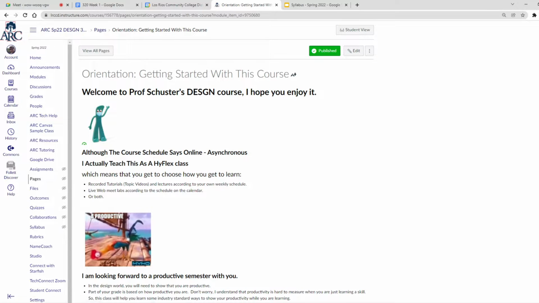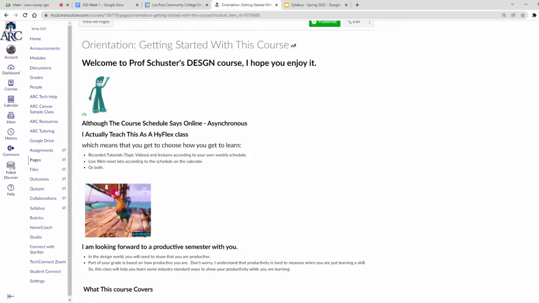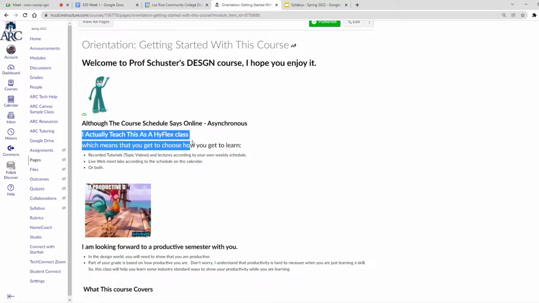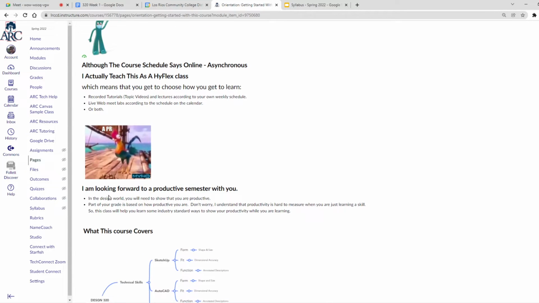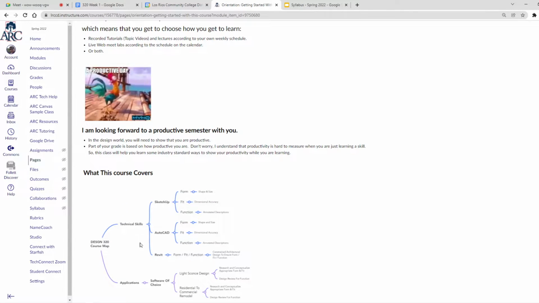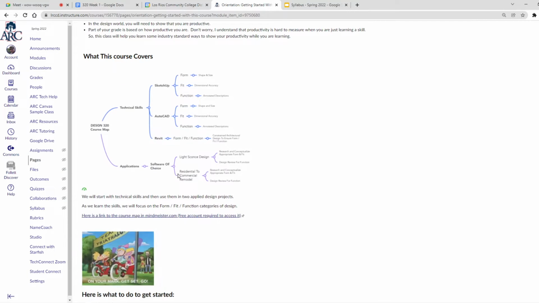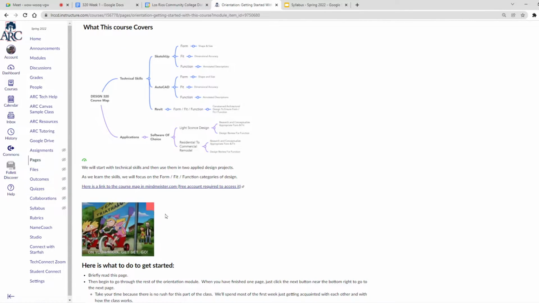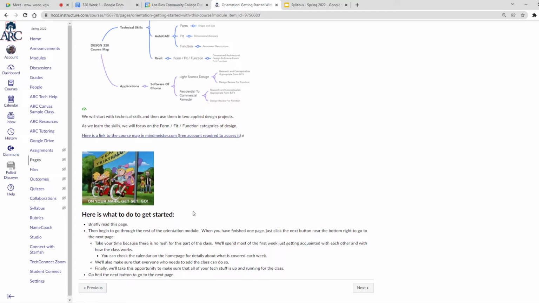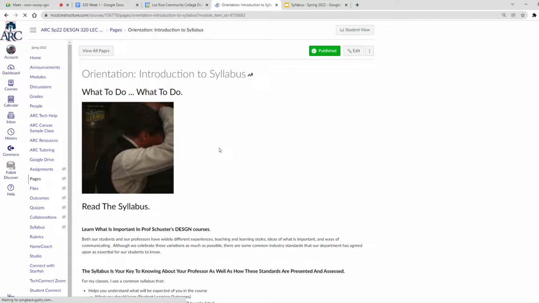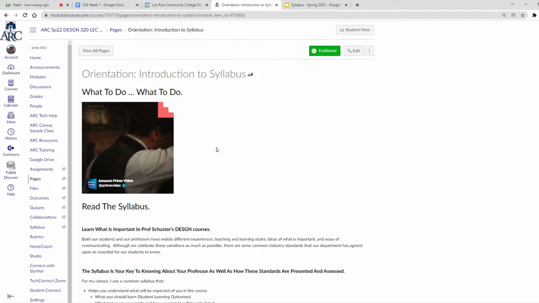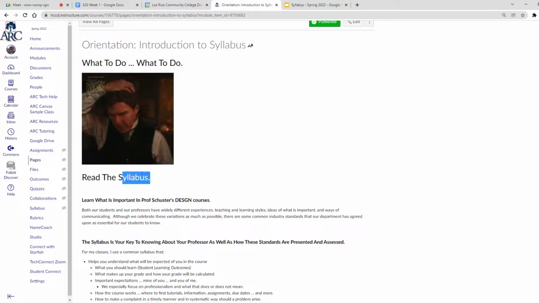And you can read through all of this good information about high flex courses, which is what we're doing, what this course covers. Of course, in Design 330, it covers the Design 330 stuff. How to get started. Here's the MindMeister for this. You know, what to do. You want to get going now. What do you want to do? So there's how to get started. What to do.